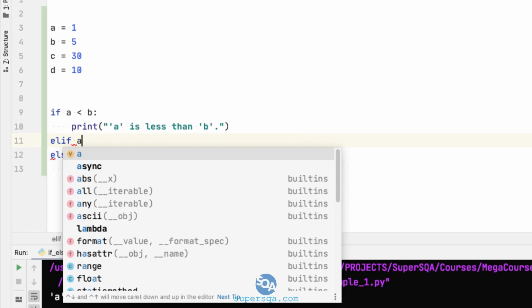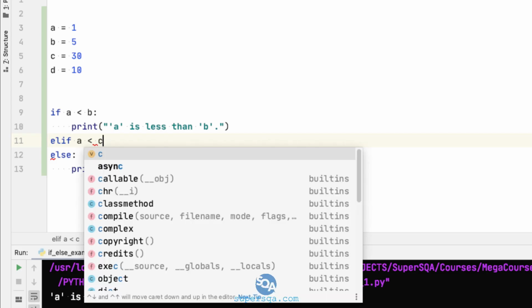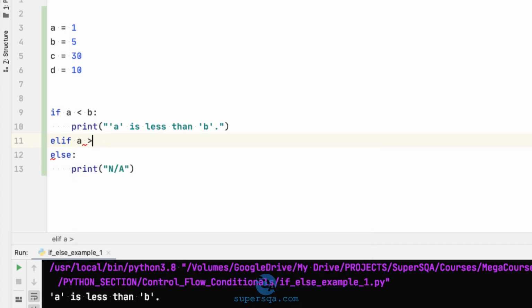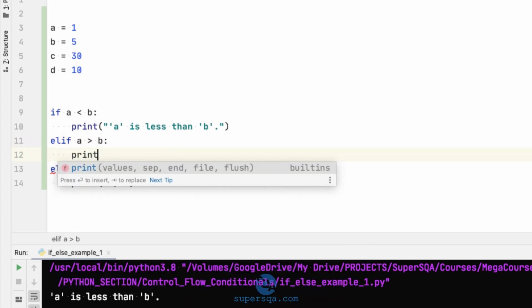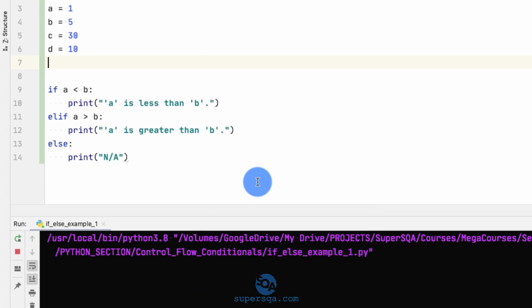Elif A is, let's say, greater than or less than C. Well, what do I have in my notes? A is greater than B. If A is greater than B, then I'm going to do print A is greater than B. Okay, now we see an elif. So now this is complete, right? We have an if, an elif, and else. Elif and else are optional. You just need one block at least. So if A is less than B, this would be executed. In this case, this will be executed. So let's run this. All right.